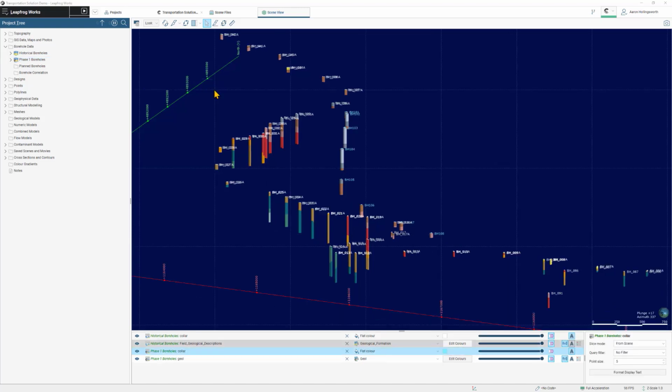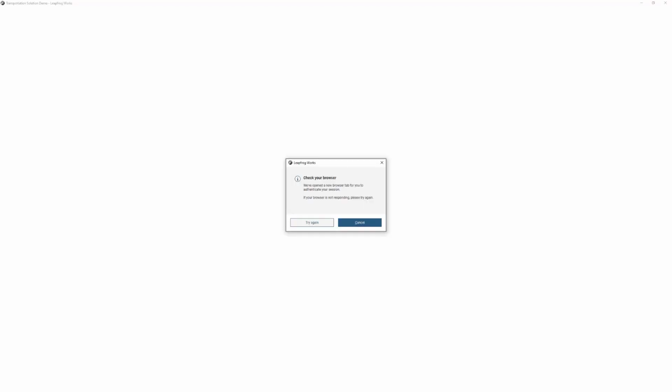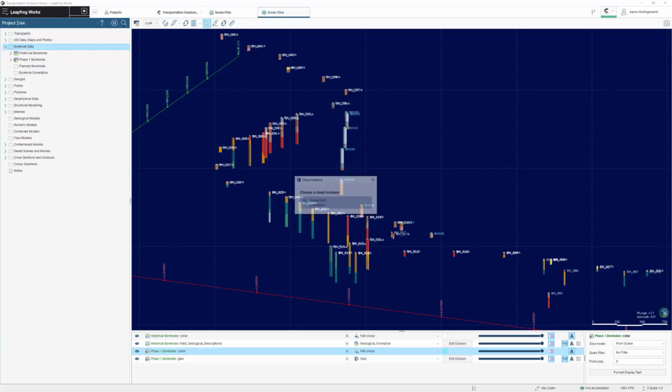I'm going to first import our latest investigation data for our project, which is being stored in OpenGround Cloud. We can bring the data into Leapfrog directly through the OpenGround Cloud connection. If I select this option, a web page will appear and I can sign into my OpenGround Cloud account.